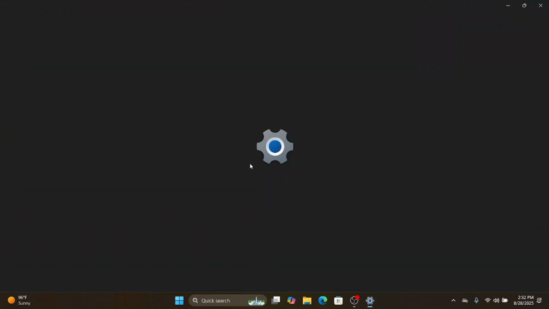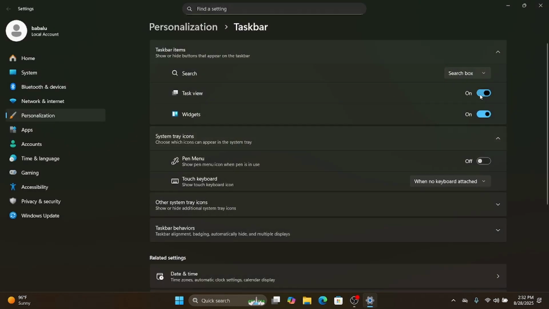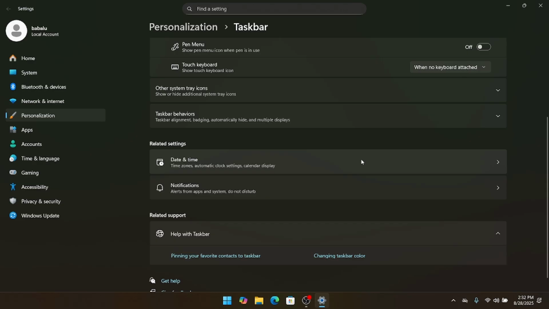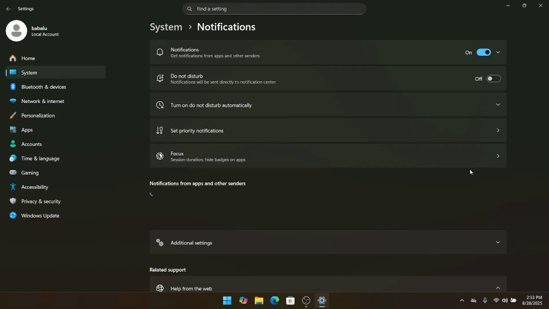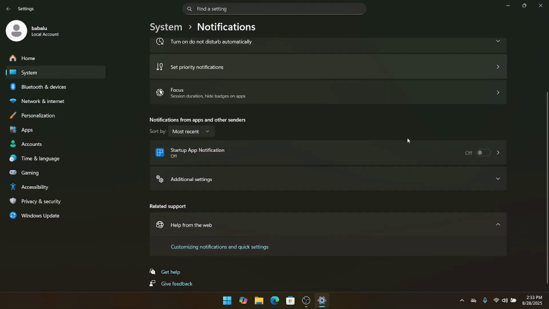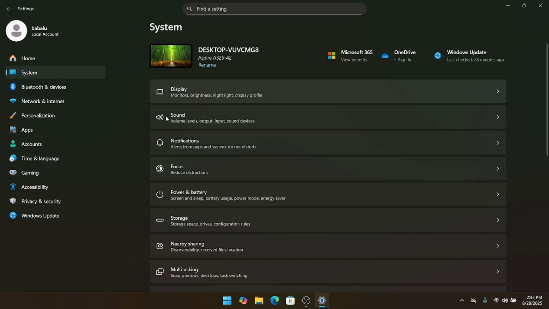Alright, so first things first, let's change up this taskbar. I just like removing basically almost everything, just hiding the search, task view, widgets. I also like to change up the taskbar behaviors. I just basically switch all of these off, and also get rid of notifications.